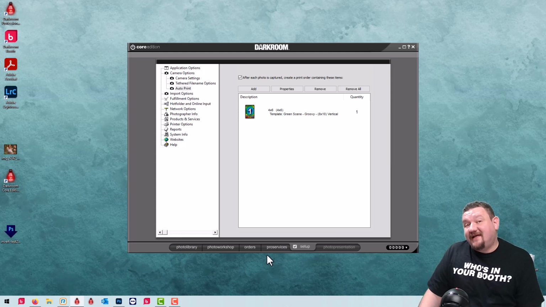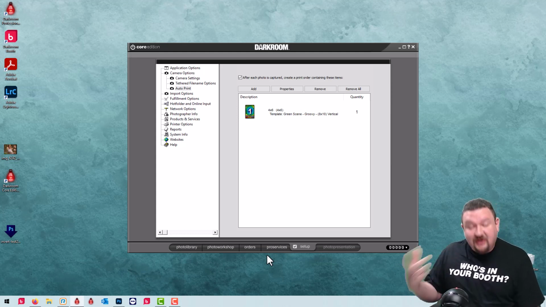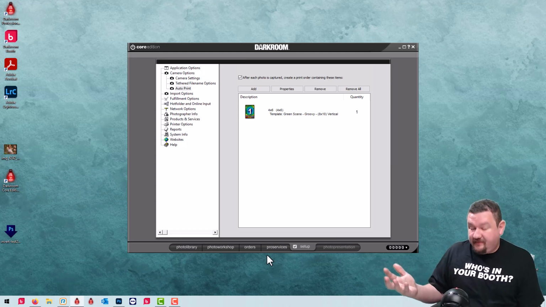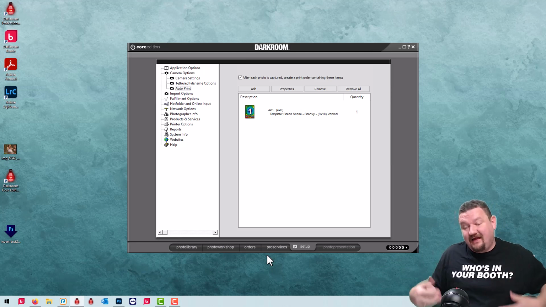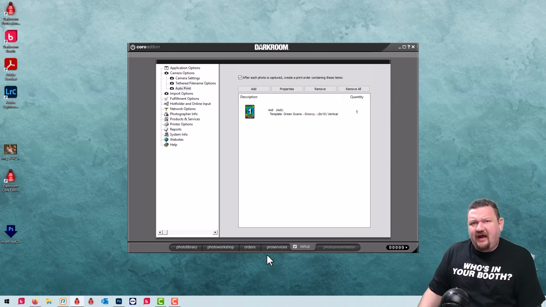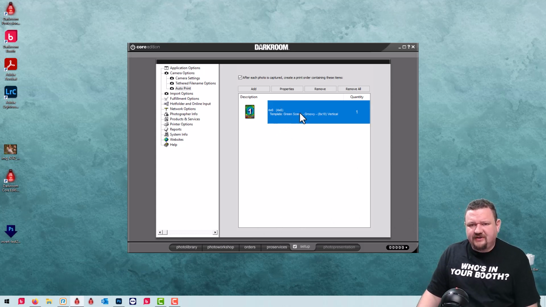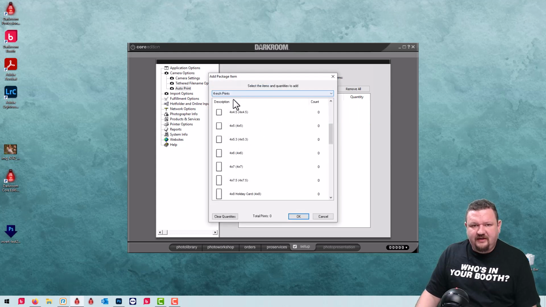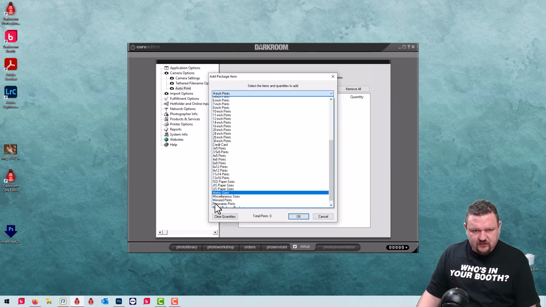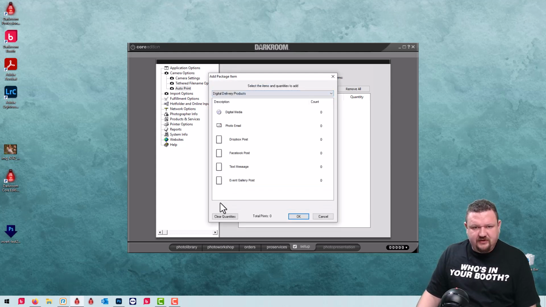Okay, so let's say you're at an event and you just want to share images. You don't necessarily want to print, or if you want to print and share, we have an option, event gallery. So I'm going to go ahead and just remove this because I don't actually have a 4x6 printer set up. But if you did, you can do both at the same time. We'll remove, click add, browse to digital delivery products. There's event gallery post.